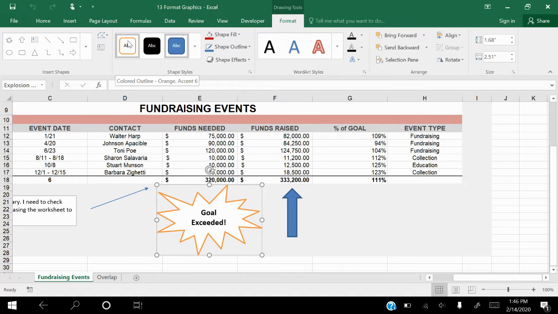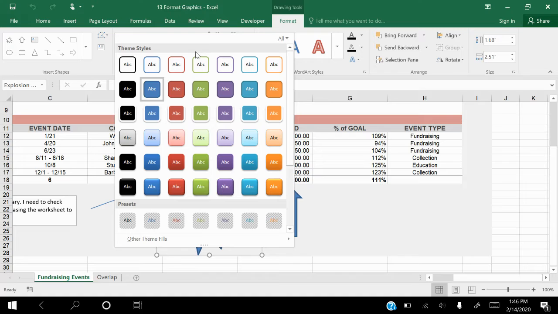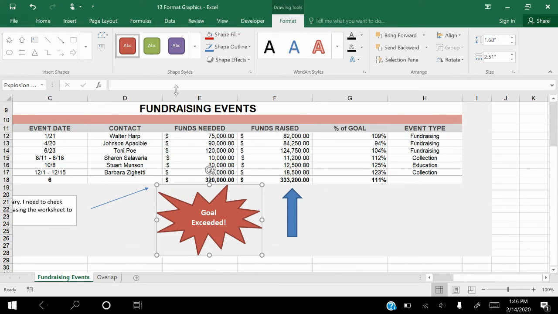To display the full list of styles, click the More button in the lower right corner of the Shape Styles mini gallery. The Shape Styles gallery displays. From the gallery, select Light 1 Outline, Color, Fill, Red, Accent 2. Use the screen tips to locate the style.